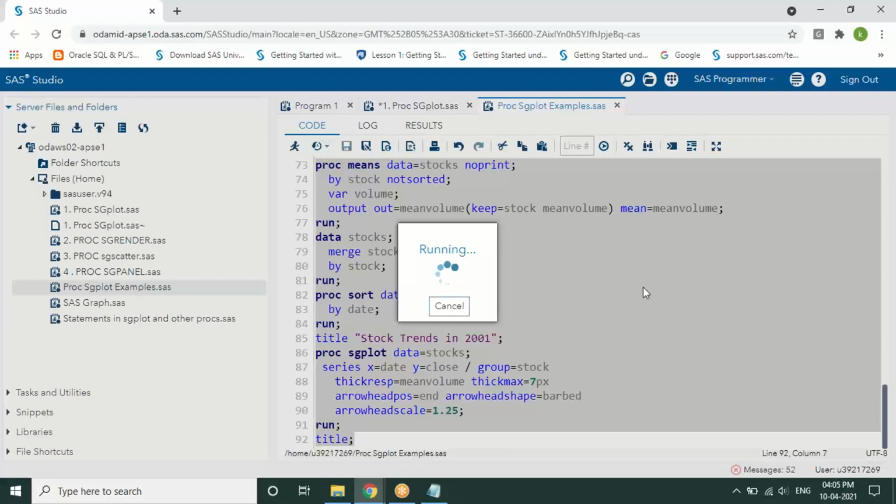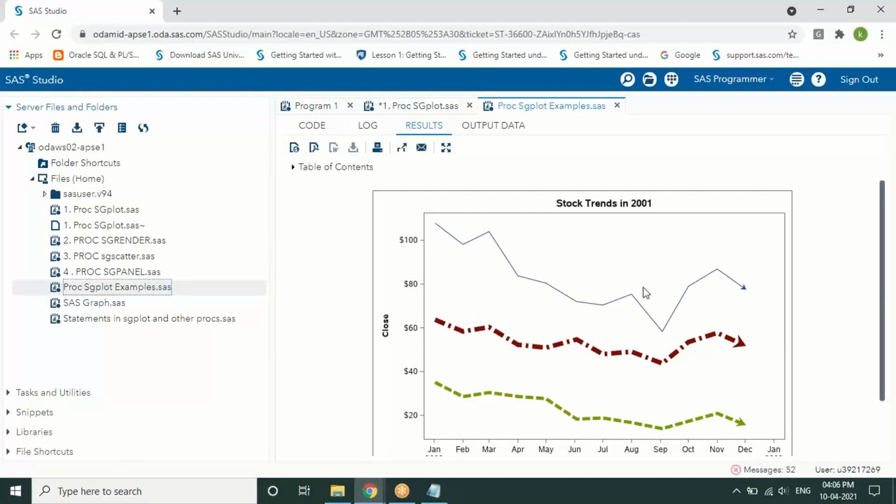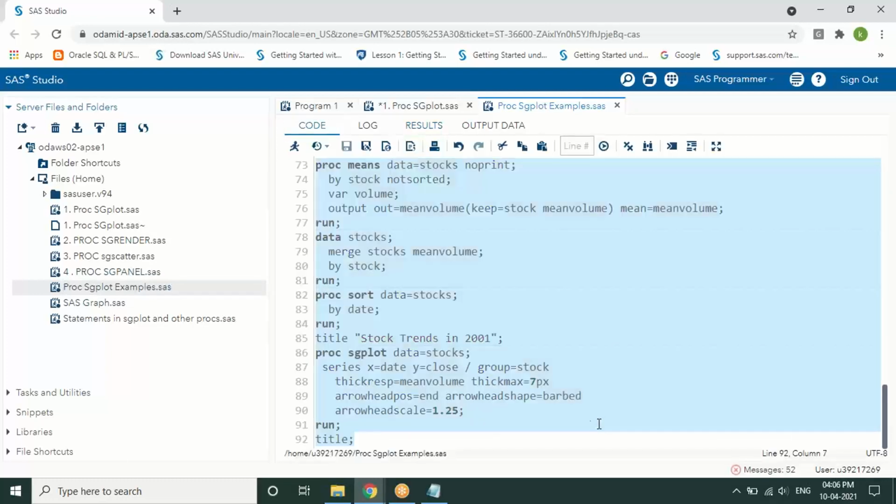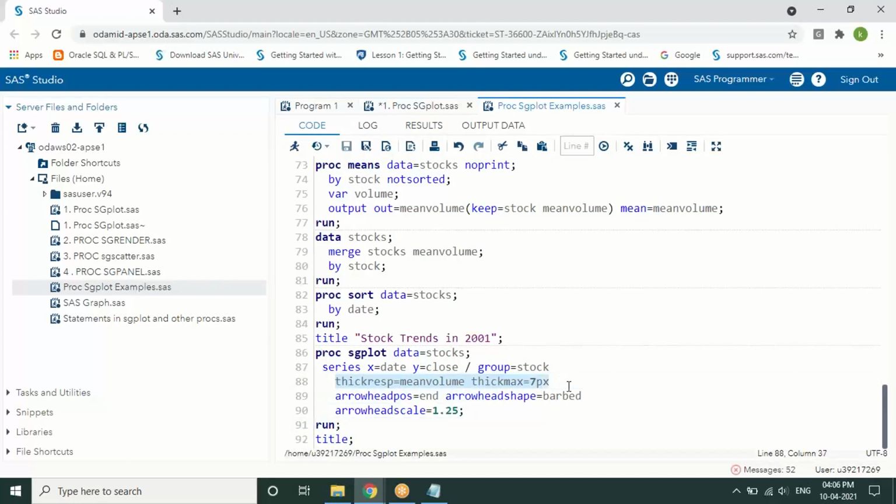There's some data called stocks, in which I'm going to create a series, where you can see different colors, different types of lines, the headers, the thickness of them, everything can be customized. As you can see, with options like thickness, response, thick max, arrowhead shaped, arrow shaped, arrow scale, there are a few options which you can do. So this way you can explore more from these options that you have in SGPlot.